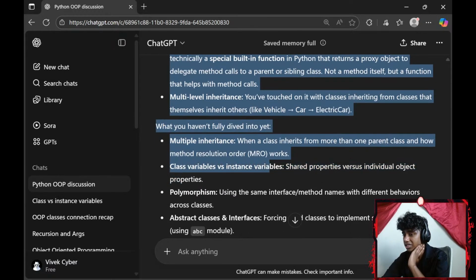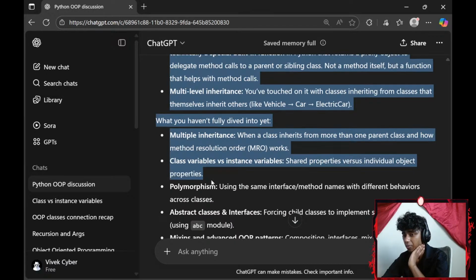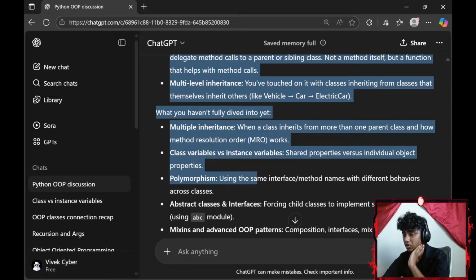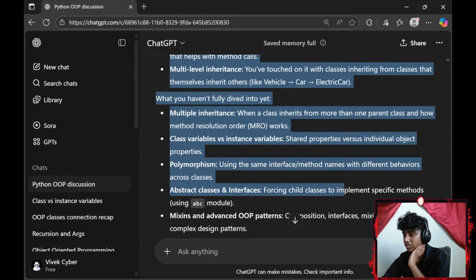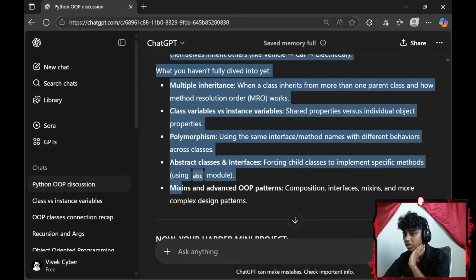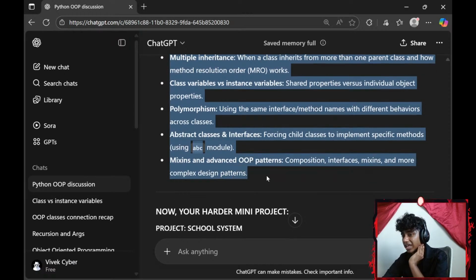Class variables versus instance variables: shared properties versus individual object properties. Polymorphism: using the same interface method name with different behaviors across classes. Abstract classes and inheritance: forcing child classes to implement specific methods using the ABC module. Mixins and advanced object-oriented programming patterns. Composition, interfaces, mixins, and more complex design patterns.